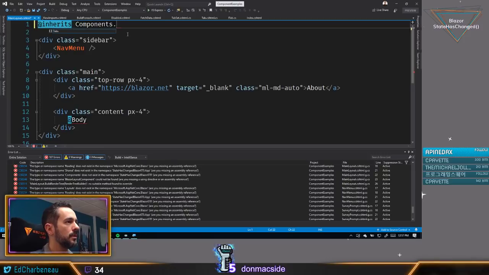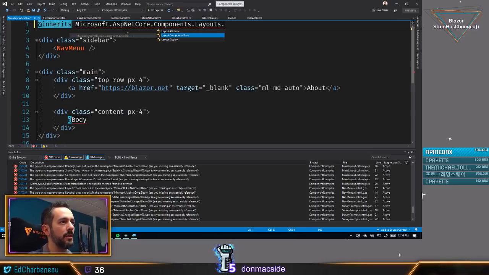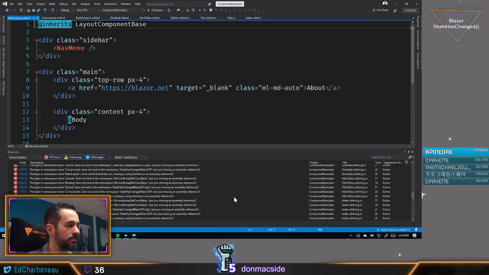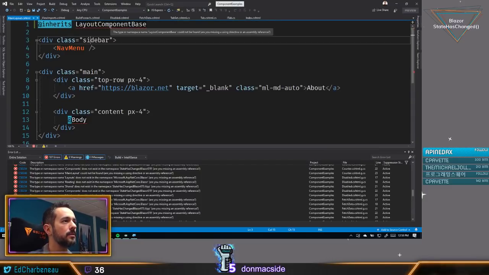Component. Nope, that's my components folder. If I go directly through these namespaces, I can probably find it. It's going to be ASP.NET Core components dot layouts dot layout component base. That may be it. See if layout component base does the trick. I can remove this. This was just me searching for it, so I can remove all that. That looks like it cleared up an error down here. There's still many ones. Nope, that didn't work.